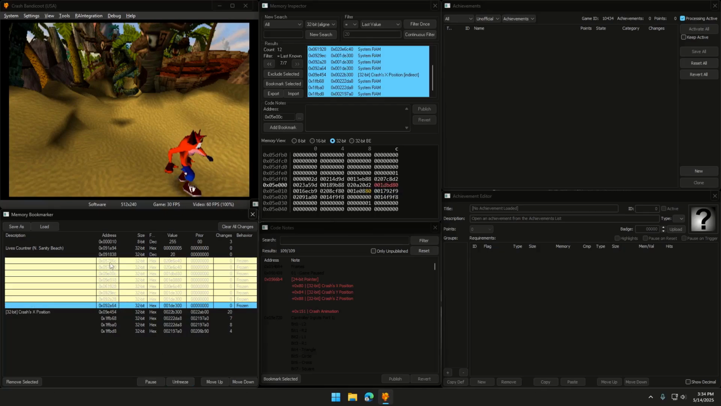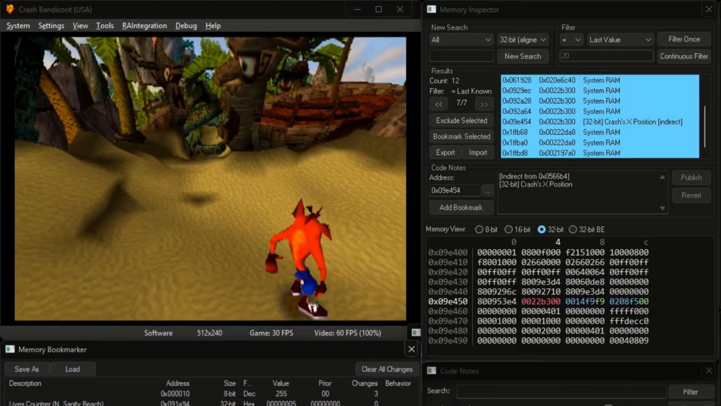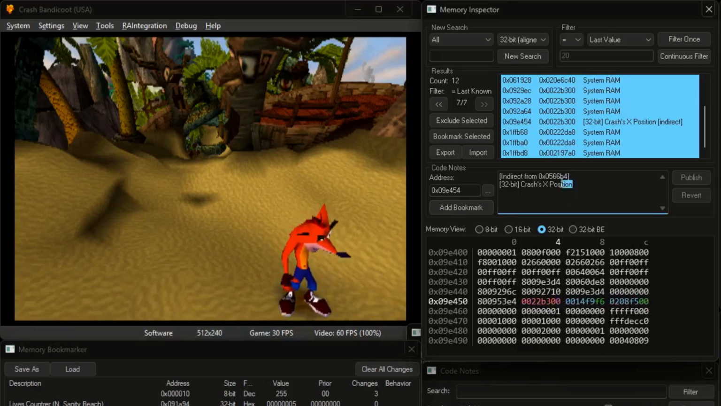Now, to find the Y and Z axis, they are usually stored next to each other. So when I jump and see a nearby address changing, that's likely the Z coordinate. And yes, this one reacts when I jump, so that's definitely the Z axis. These X, Y, and Z values are all 32-bit because they take up a full 4-byte chunk, which is more than 8-bit or 16-bit values can hold. So make sure to label this one as a 32-bit player X position, so you can easily identify it later.